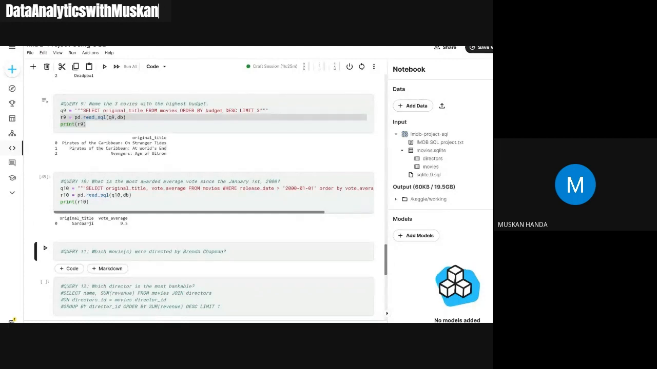The name of the director is in which table? The name of the director is in the directors table. So we need data from 2 tables. One is your directors table and one is your movies table. You need data from both of these tables. So you will be joining these tables. Okay. So what you will be doing is joining these tables.